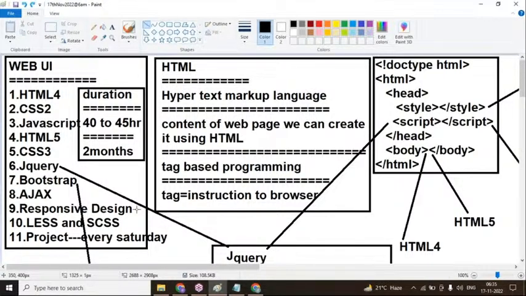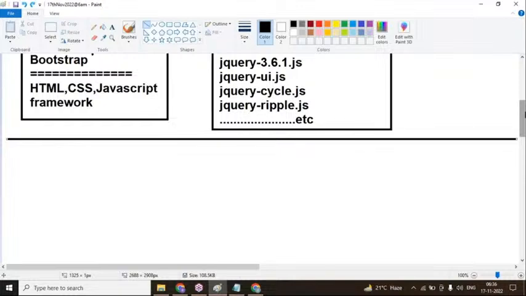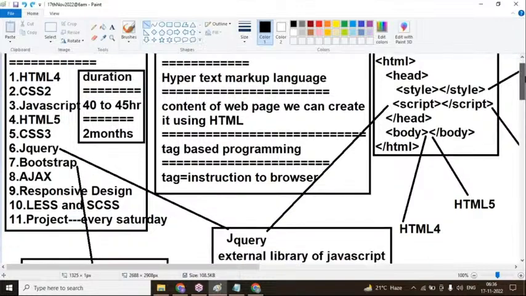Less is a superset of CSS. Bootstrap, responsive design and Less I'm going to cover. Under this HTML4, I'm going to show you how to use HTML for developing our own pages, and how to work with HTML4.